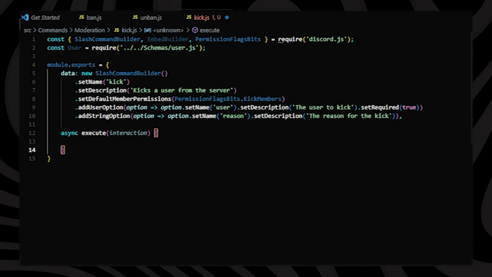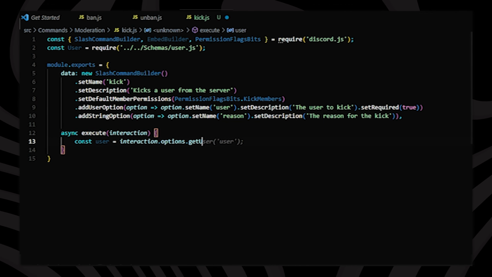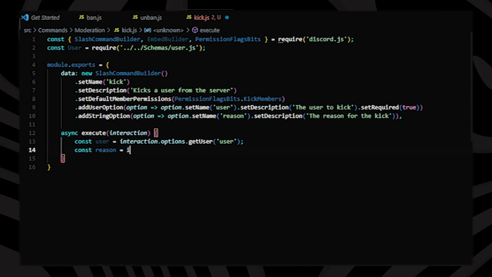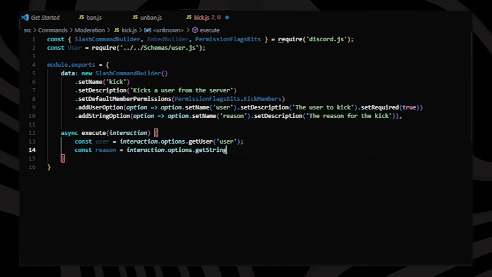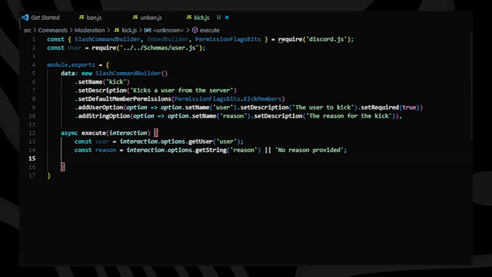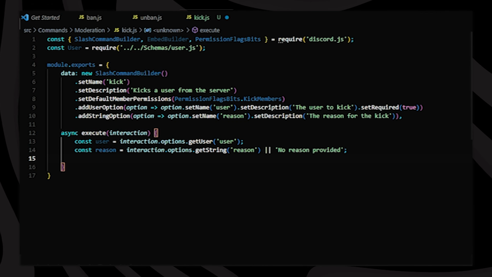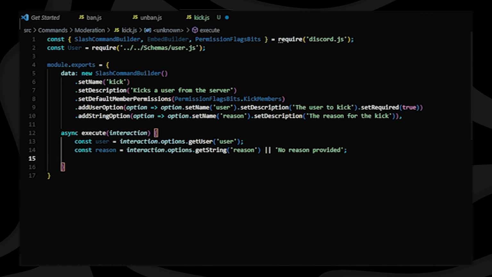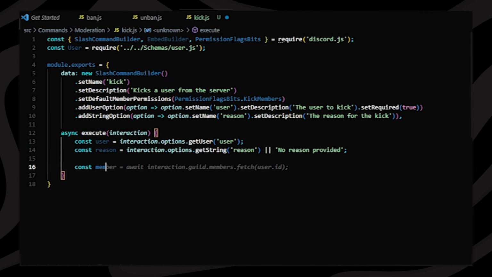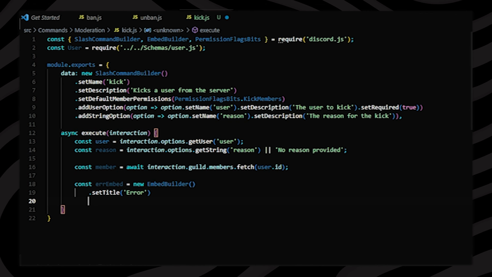Now, let's move on to the execute function. This function is called when the kick command is ran and contains the logic for kicking the specified user. First, we deconstruct the user and the reason options from the interaction object, which contains the user and the reason that were provided when the command was ran. If no reason was provided, we default to no reason provided. We then use the fetch method on the guild's member collection to get the member we want to kick. This returns a promise that resolves to the member.